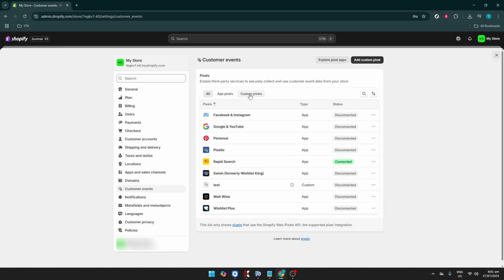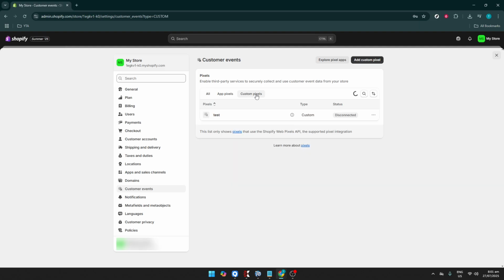Now, we move on to something more specific: custom pixels. Clicking on Custom Pixels opens up a dialog where you can see a list of previously integrated pixels or data tracking elements. This is the area where you manage the intricacies of capturing interaction data, essential for companies invested in analytics or marketing strategies.